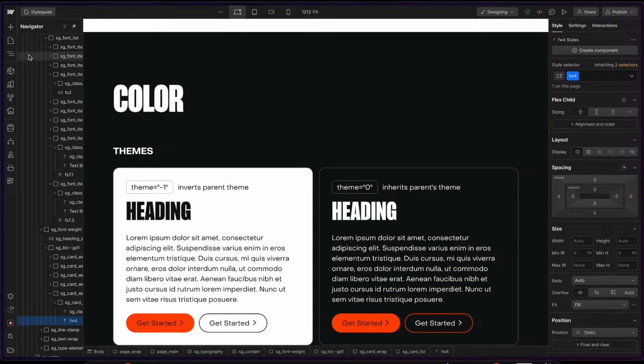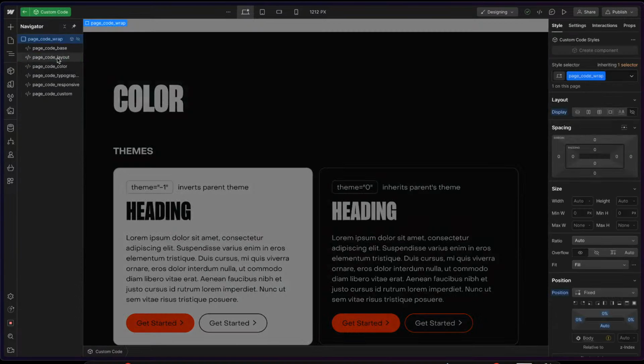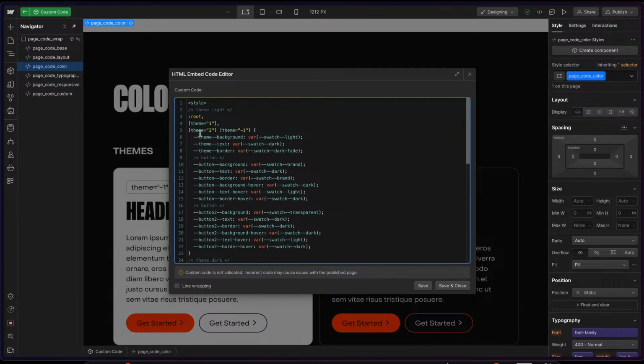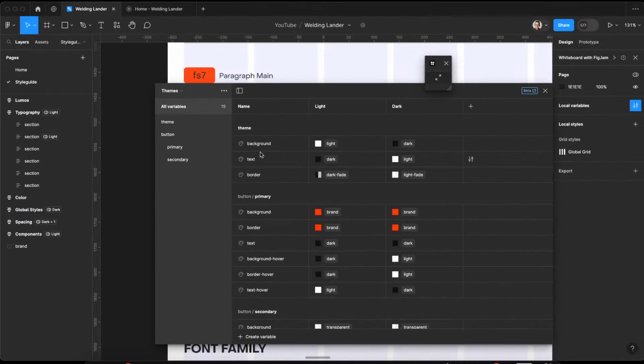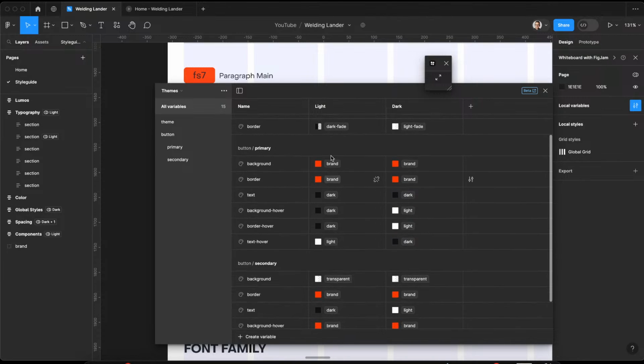So let's head over to our custom code. Let's head over to color, and we can start with the light theme. So the light theme's background is set to light, its text color is set to dark, and its border set to dark fade. And if we look at this, our background is light, text is dark, border is dark fade. So all that's correct.